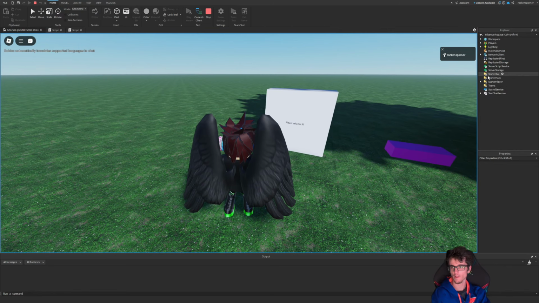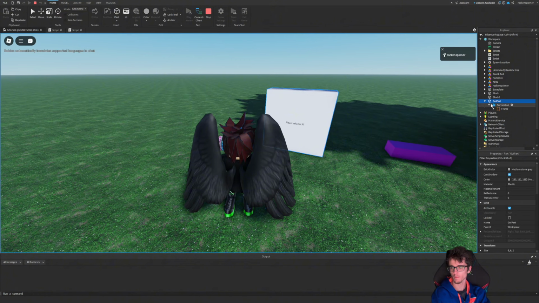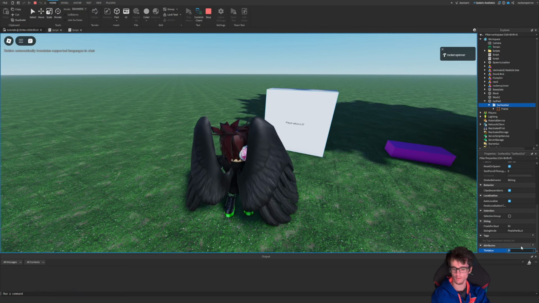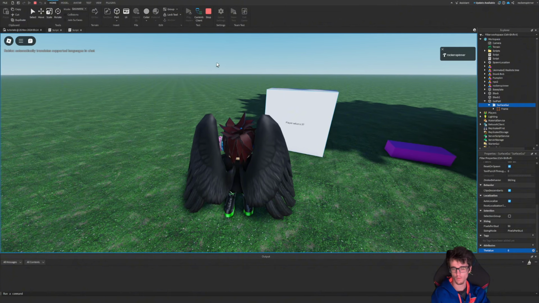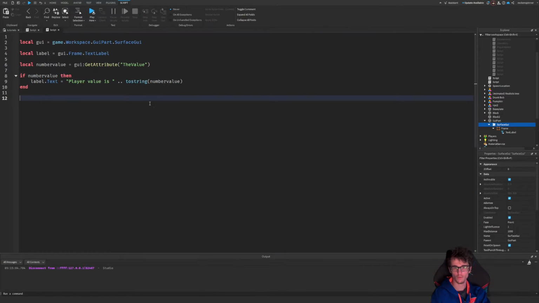But now what happens if the value changes? So we'll go into our GUI here, Surface GUI, and let's change it to 6. As you can see, the value did not change when we changed the attribute to 6. So what we're going to want to do is go back into our script. We're going to do GUI:GetAttributeChangedSignal. So anytime the attribute changes, but you have to say what attribute it is, then we're going to have it update the value.